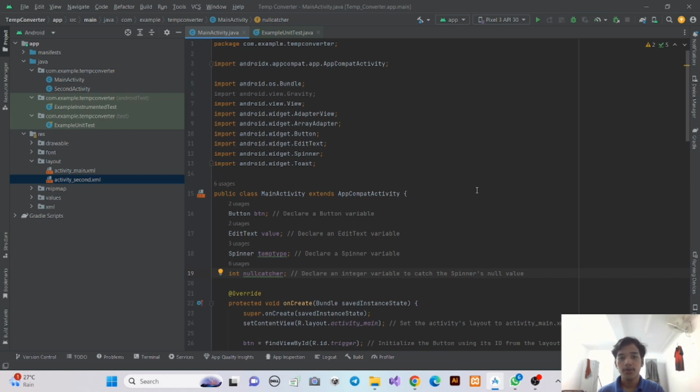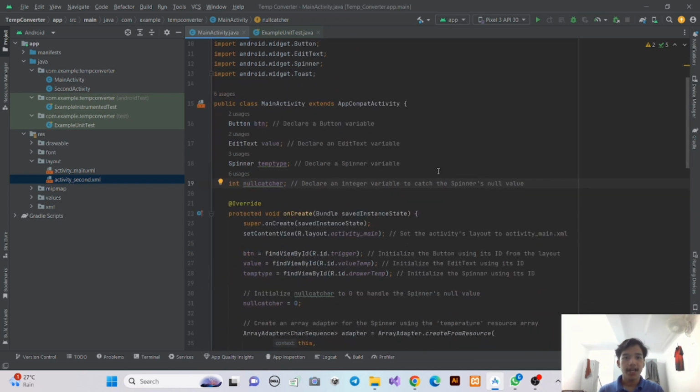Okay, we will go to the code. First, I import android.app and AppCompat, and I create a public class MainActivity extends AppCompatActivity, and I declare a button variable, Button btn, EditText variable for the edit text, and Spinner tempType for the spinner variable, and an integer nullCatcher for an integer variable to catch the spinner null value.